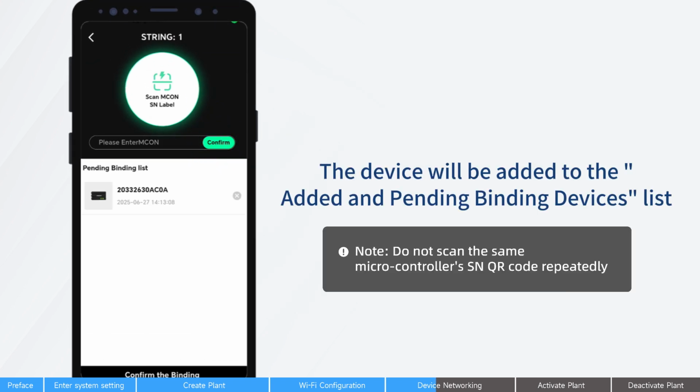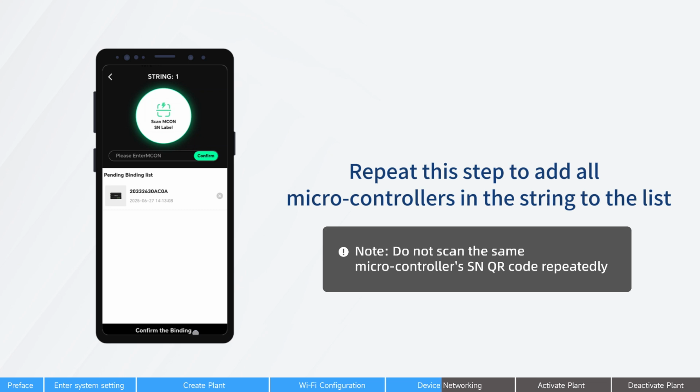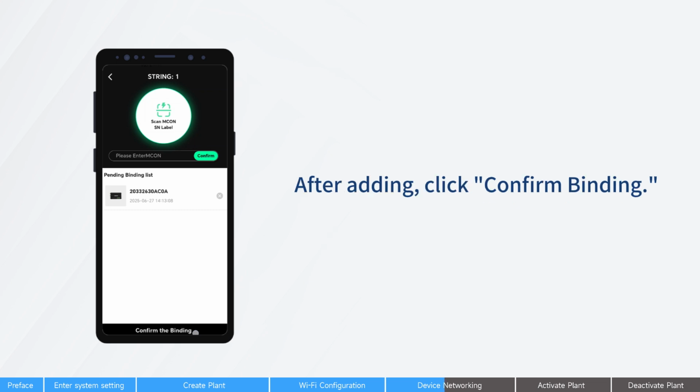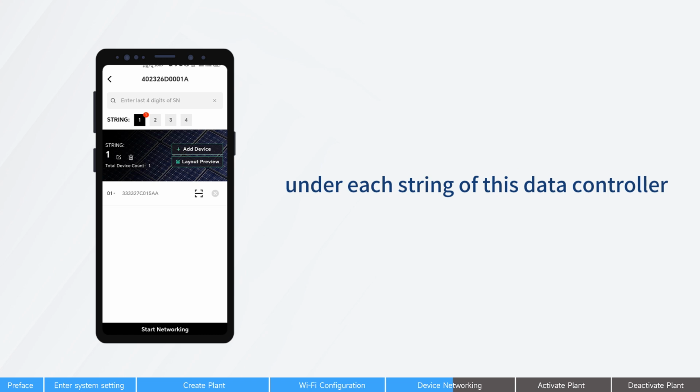The device will be added to the Added and Pending Binding Devices list. Repeat this step to add all microcontrollers in the string to the list. After adding, click Confirm Binding. Follow these steps to bind all microcontrollers under each string of this data controller.